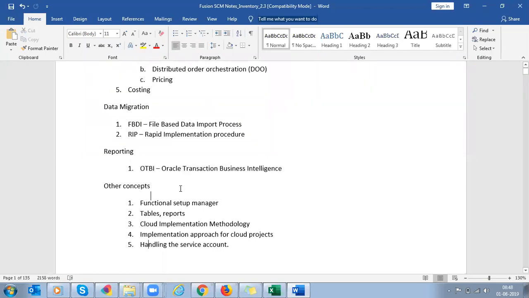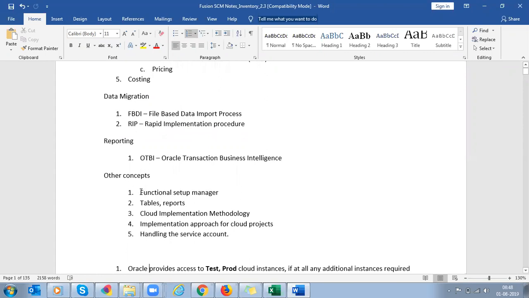Okay, and other than these concepts, there is something called the functional setup manager. The functional setup manager is nothing but this: before you start any module implementation like procurement, financials, planning or manufacturing, any module implementation, you need to be ready with the basic configuration. The basic configuration is project creation and so on. So the project creation happens in the functional setup manager. What other things we do from the functional setup manager, I will also explain. This functional setup manager module is common to everybody. Whether you are a financial consultant, SCM consultant or HCM consultant, the functional setup manager is common.